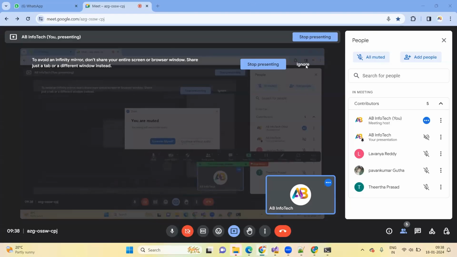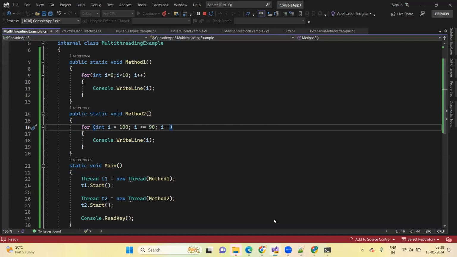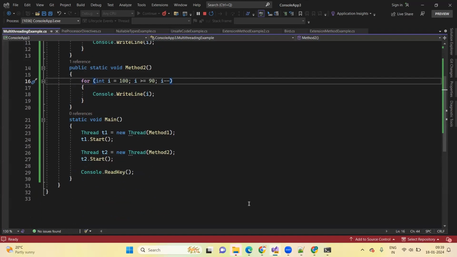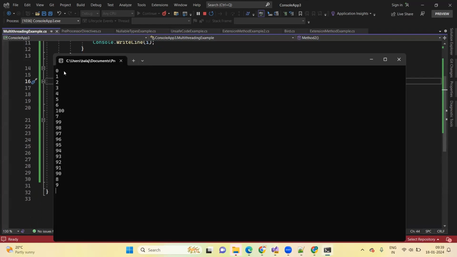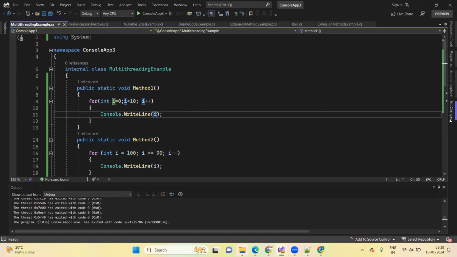Okay guys, now we have two methods, Method1 and Method2, and we are running like this. If you see, the output is like this, so both are executing. Now I need to know which method it is: thread 1 is Method1, and thread 2 is like this.